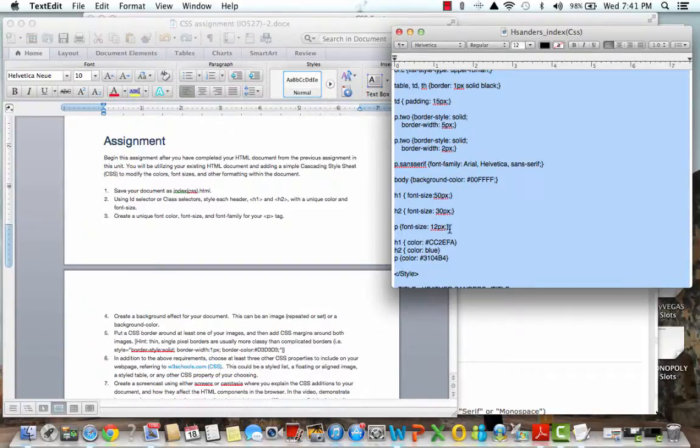So the paragraphs we went with a 12px font, the headline 2 30, and the headline 1 we went with 50. And then after that it asked us to create a background. Looking at it, every time I tried to put photos or something, it became too busy and it was very hard to read. So what I decided to do was just the body background in a different color. So I added that in there.